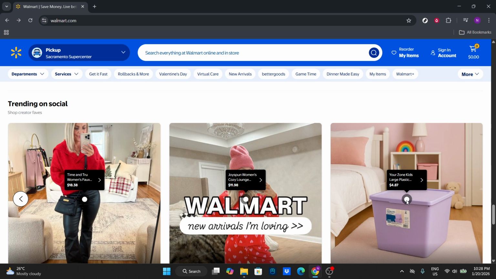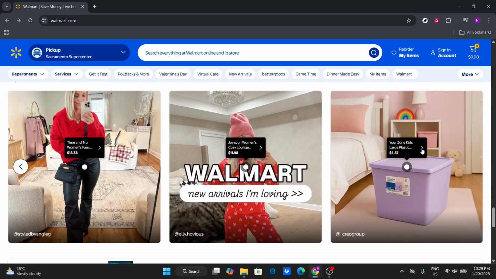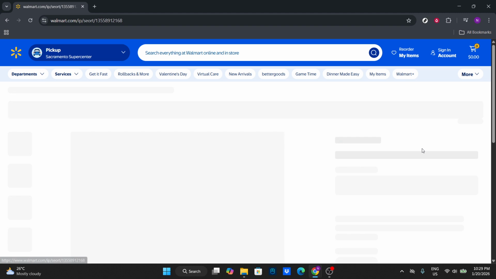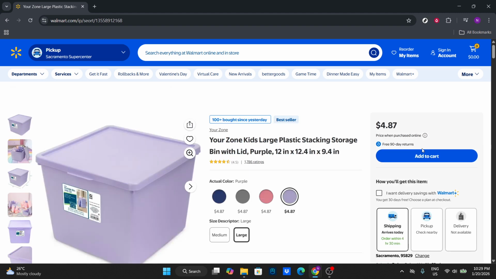It usually looks like a small arrow. Clicking that will slide the carousel and reveal additional trending products without leaving the page. If you're on a phone or tablet, you can often swipe horizontally to move through the items, which works just like tapping the next arrow.